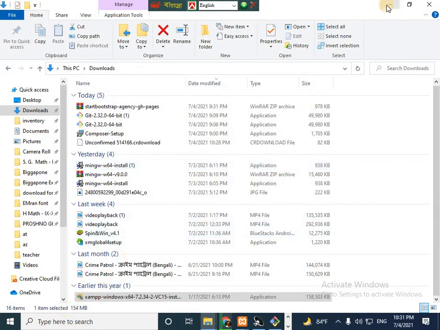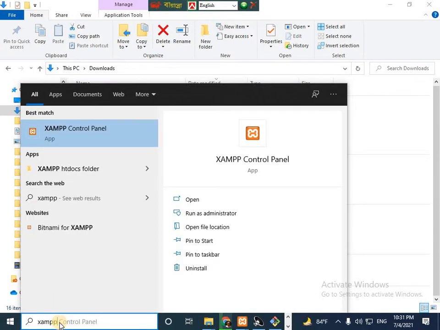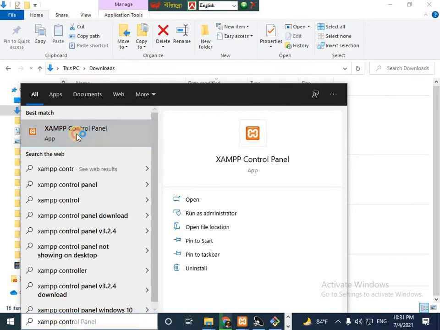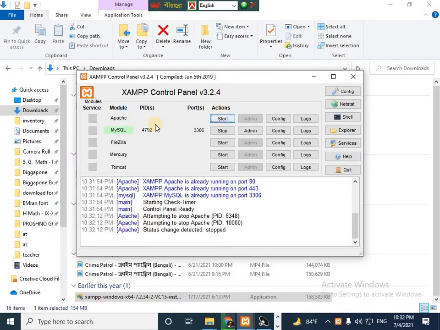After that, we go to the XAMPP control panel. Here you can type XAMPP control panel. If you want to turn your computer into a local server, you should start the Apache.